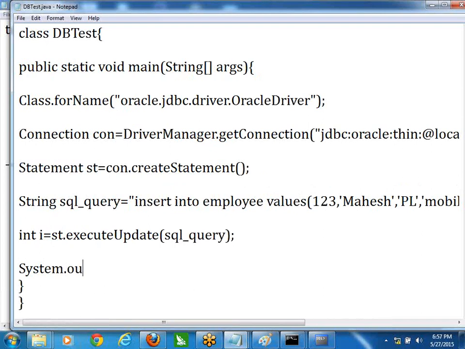System dot out dot println of this same. Okay, so our coding part is completed. System dot out dot println, we are printing the i value. It will tell you how many records are affected by that. Completed?